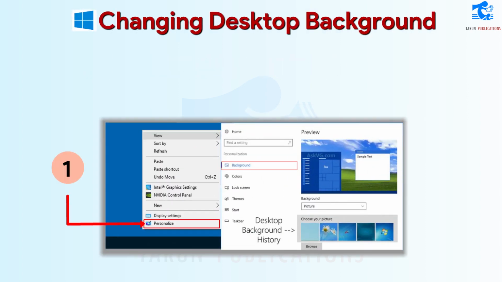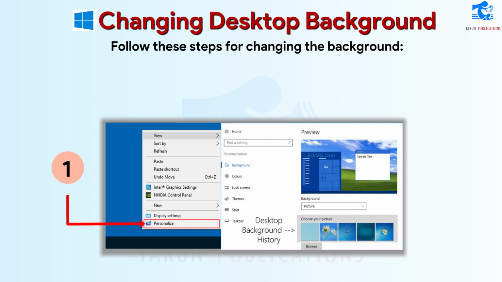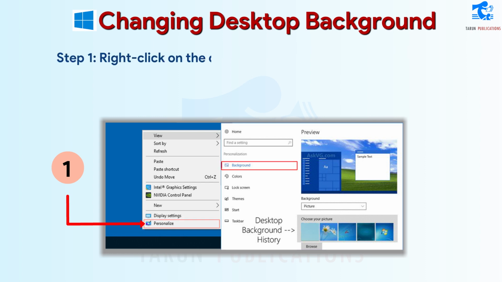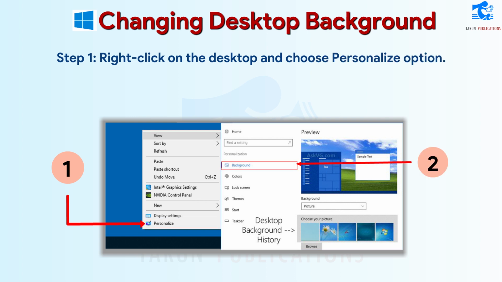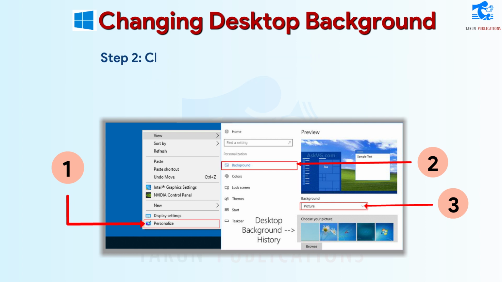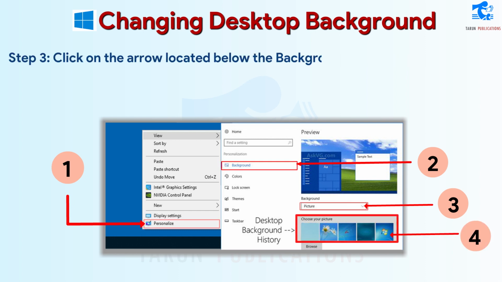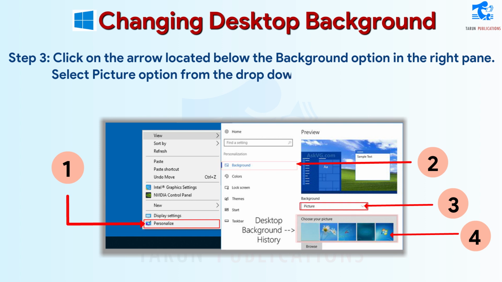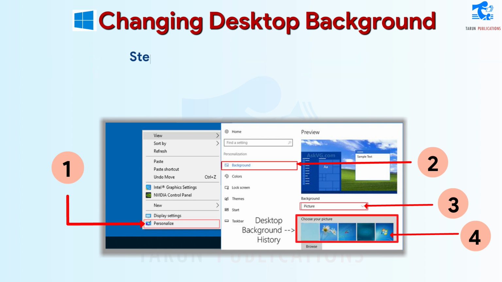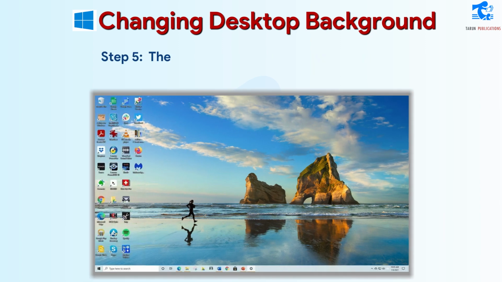Changing desktop background. Follow these steps for changing the background. Step 1, right-click on the desktop and choose Personalize option. The settings dialog box appears. Step 2, click on Background option in the left pane. Step 3, click on the arrow located below the background option in the right pane. Select Picture option from the drop-down list. Step 4, select the picture of your choice. Step 5, the selected picture will appear on the desktop.